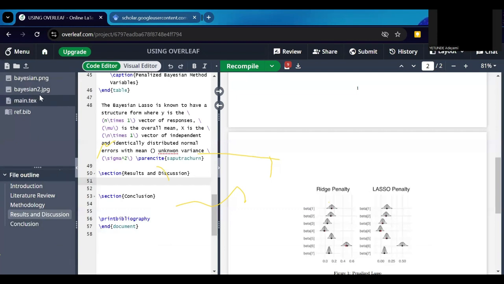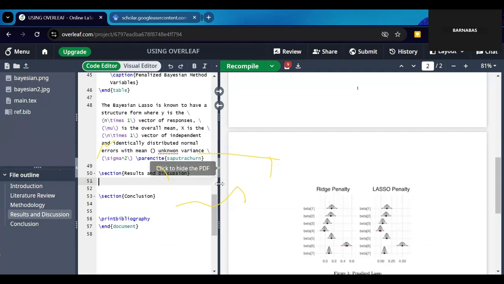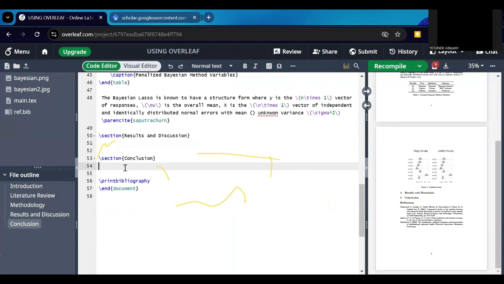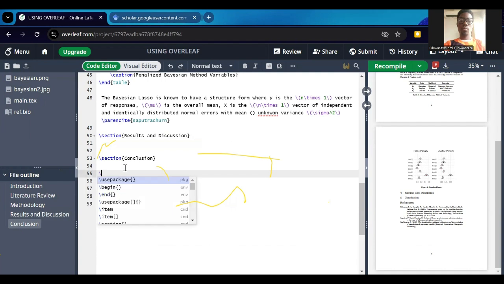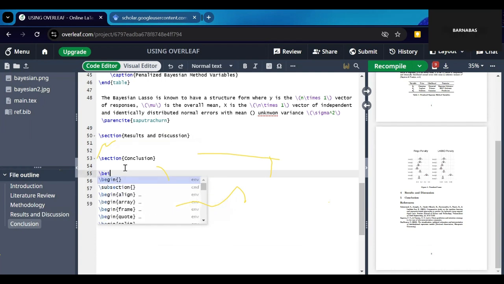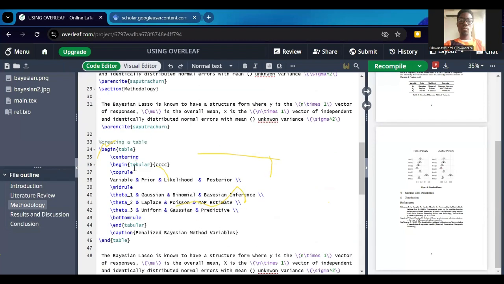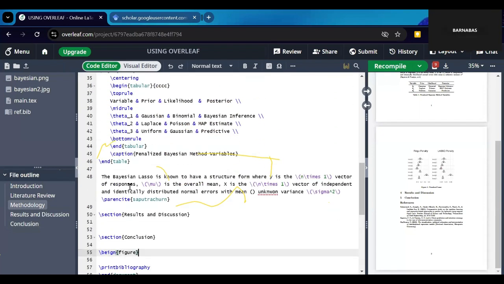I called it base 2. Having this, I want to fix the figure right here. To fix the figure right here, how do I start? I start with what, please? Anybody? Begin. Thank you very much. Begin what? Begin figure. I think the figure is singular. Yeah. Begin. All right.